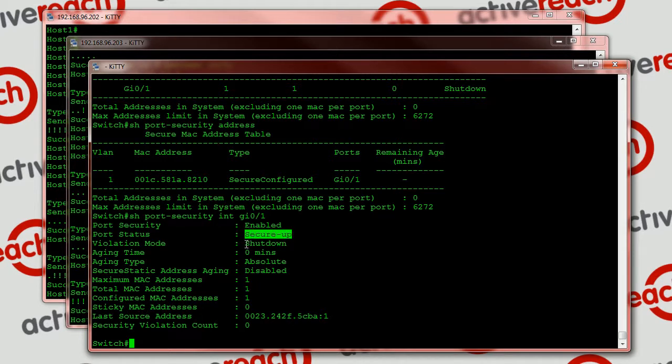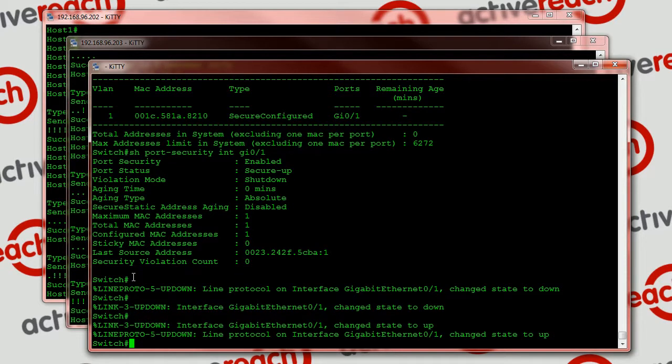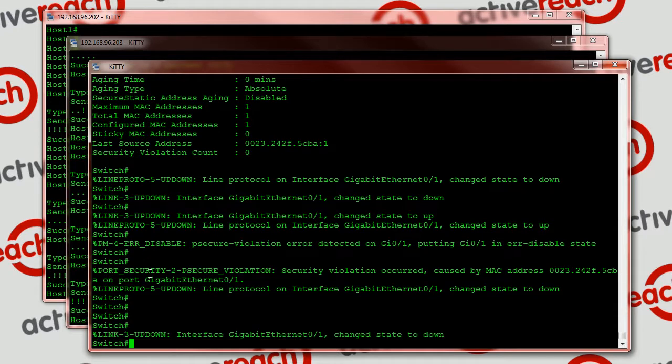And I forgot to show you as well, let's just switch back to our naughty host and just let that switch go back into its err-disable state. So I've just done that again now. So in a few seconds the switch will get unhappy with this device and it will give us the violation error. There we go.